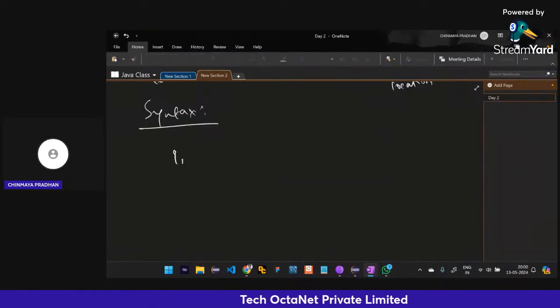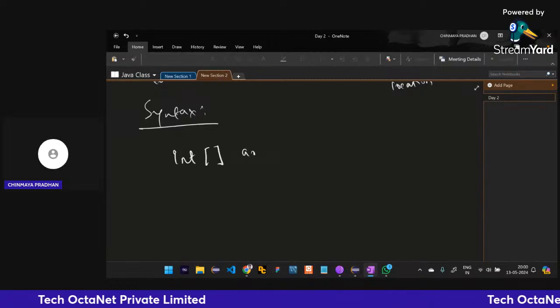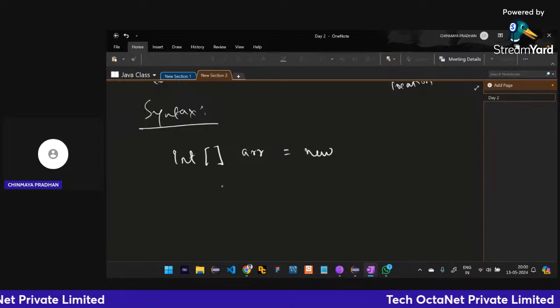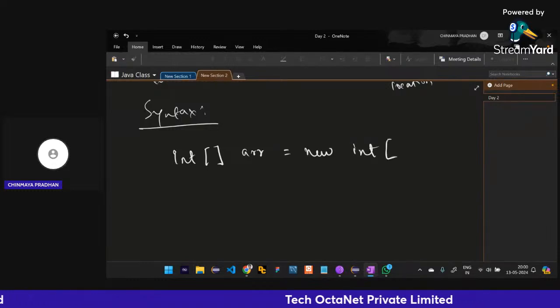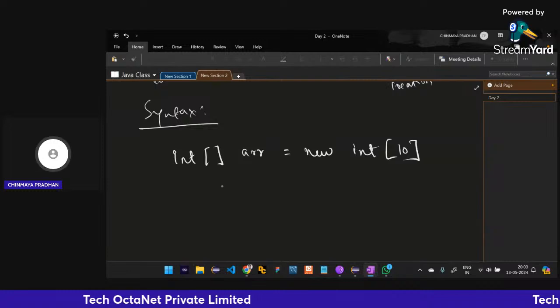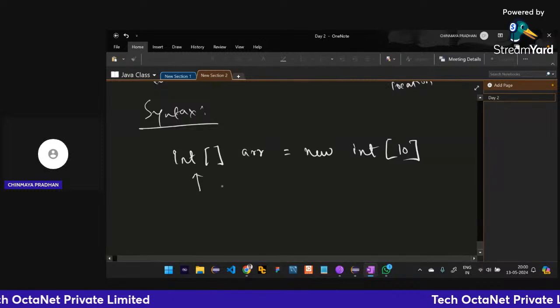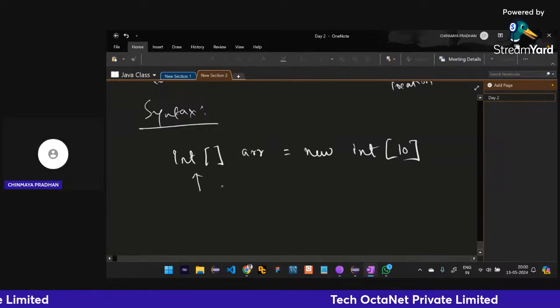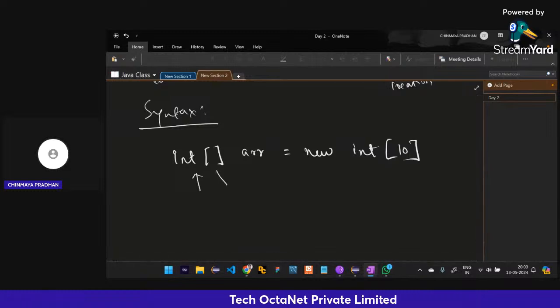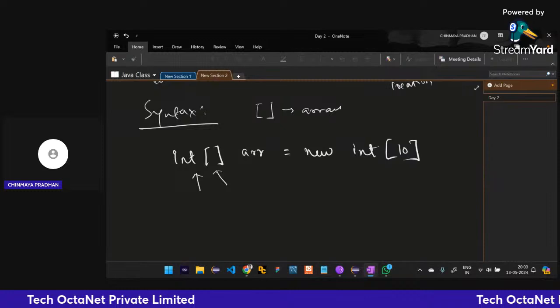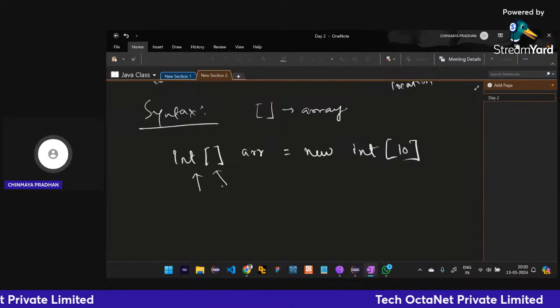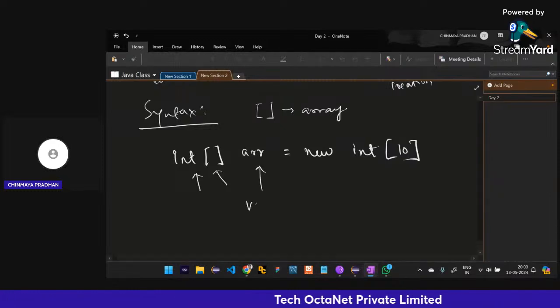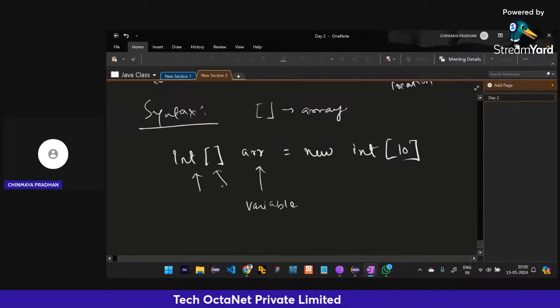Let me show how we can write it. If I want to create an integer array, just simply write int[] array is equal to new int. There is an integer data type, and we create an array. This symbol actually denotes an array, this is a variable, and this is the assignment operator.